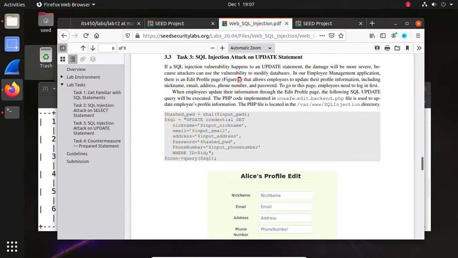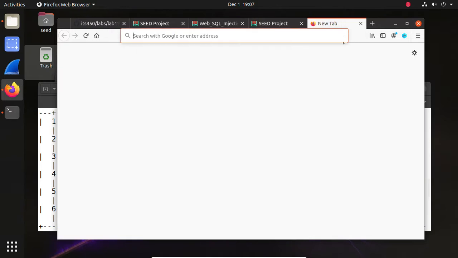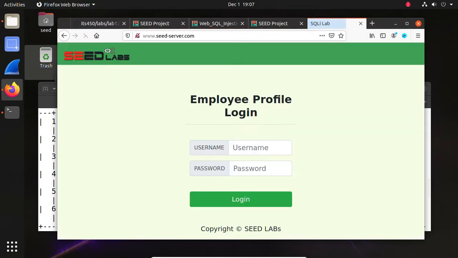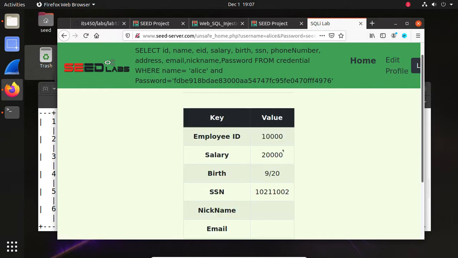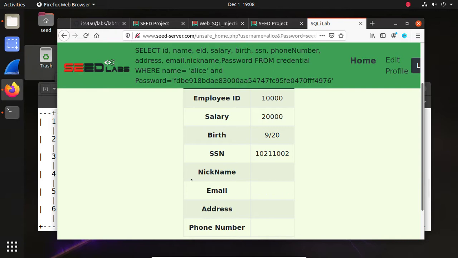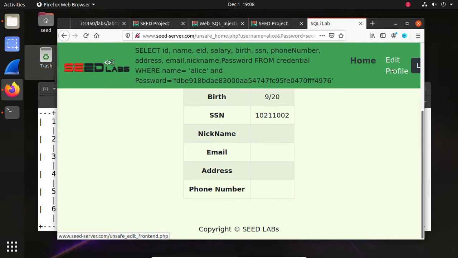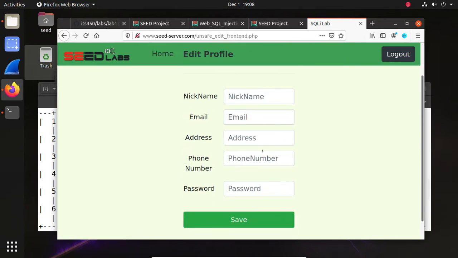Okay, now we can open the server, seed-server.com. We have practiced in our last lab. When you log in, for example, Alice, you will see her profile. There is a function, edit profile. You can edit her profile. Salary is determined by the company, so she cannot edit her salary. For example, she may edit her nickname, email address, and phone number, those information in this profile editor.